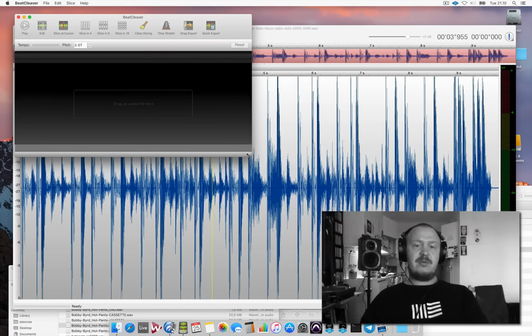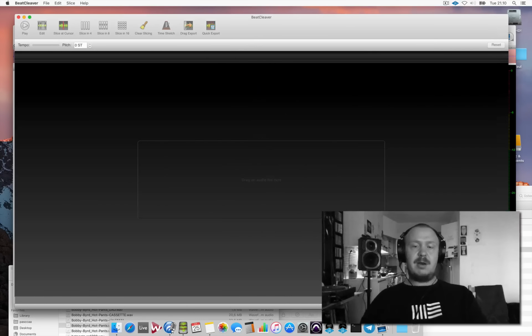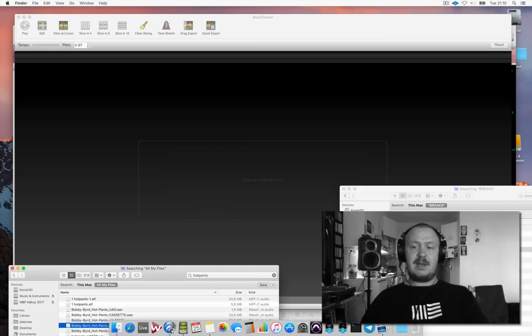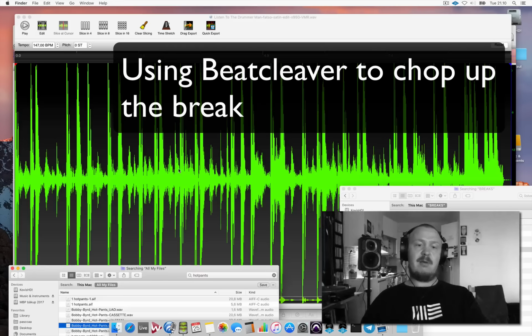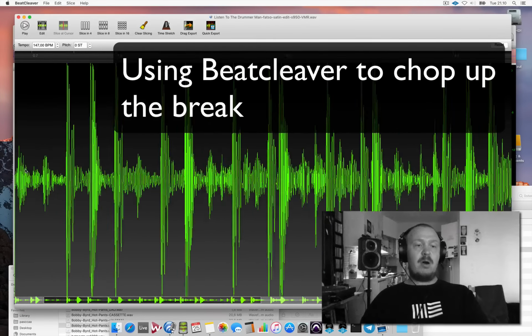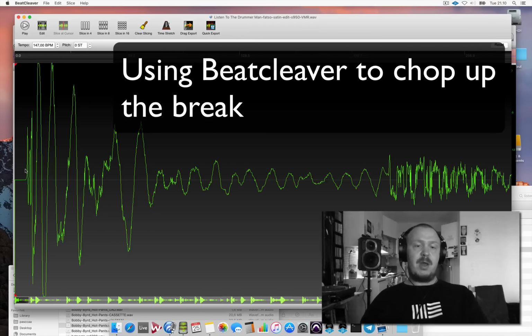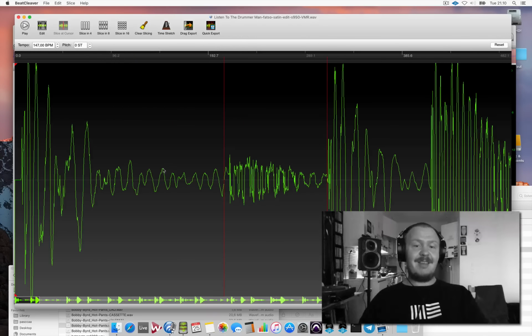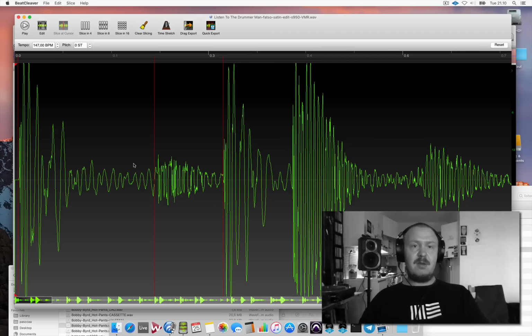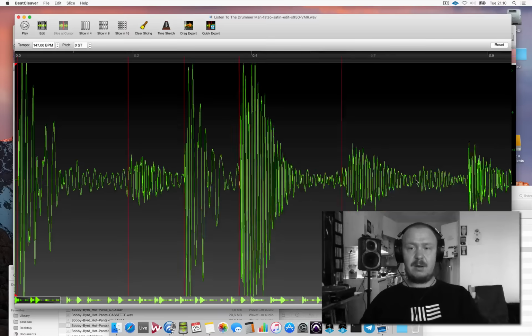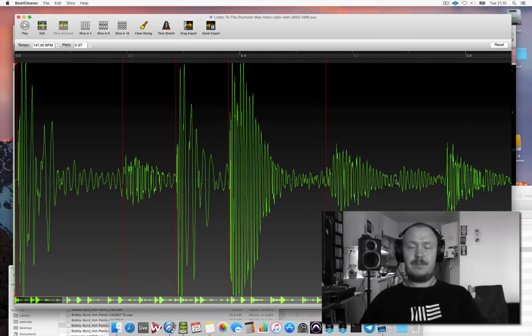You can chop your drums with any audio editor in the world, as long as you can just bring in an audio file and mark the chops and then export them. And you can also do this in a DAW. So I'm using Beat Cleaver, and the reason I like it is you can make it very big, and you can mark the hits and listen to them. And once you're done, you can also export them.